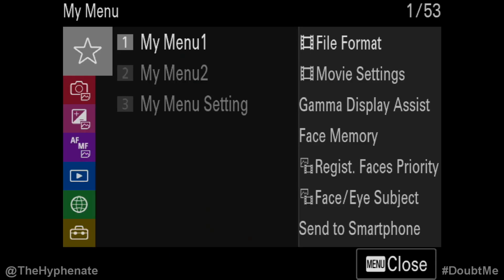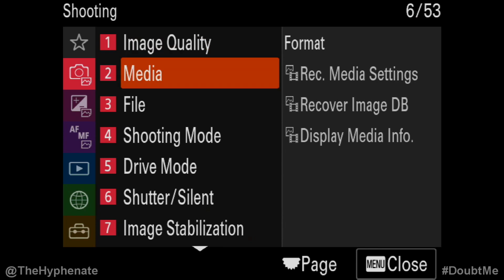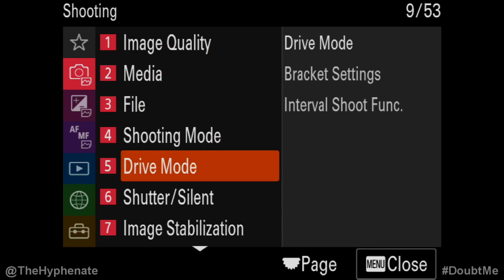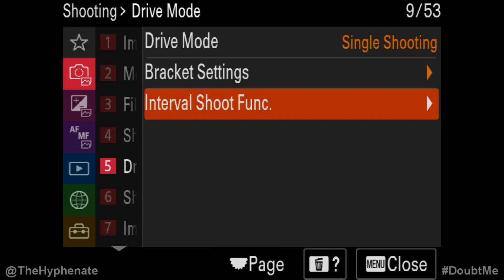Now let's go into the menu. On the Sony a7S III, we're gonna go to the second page, which is shooting, and then we're gonna go to the 5th tab, which is drive mode. Then from there, we're gonna go to interval shoot function. Again, if you don't have the Sony a7S III, you might have a different menu system, so you'll have to look for interval shoot function on a different page or tab. Here it is on the a7S III, so let's go into that.